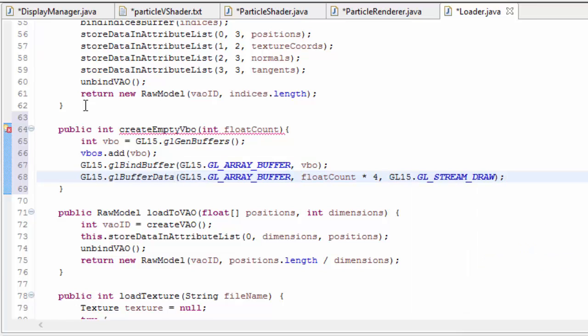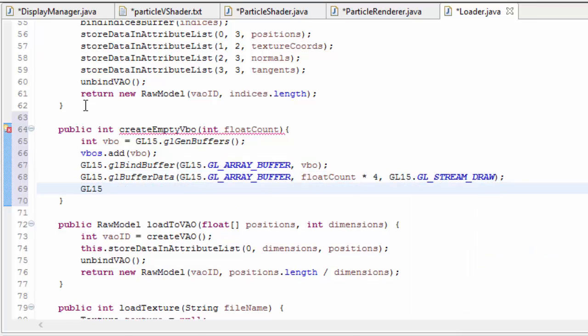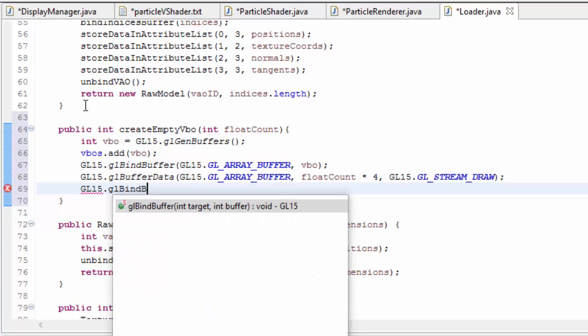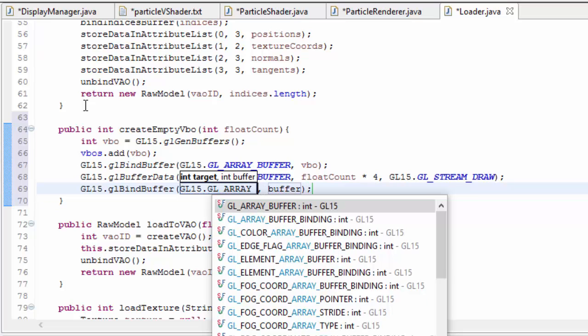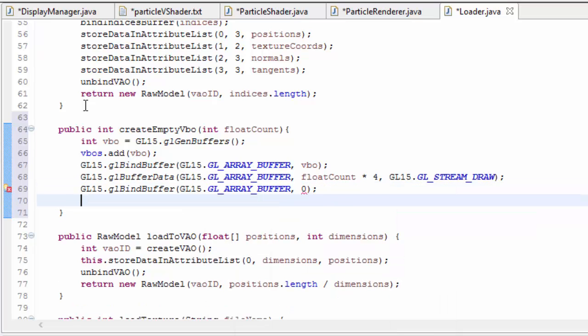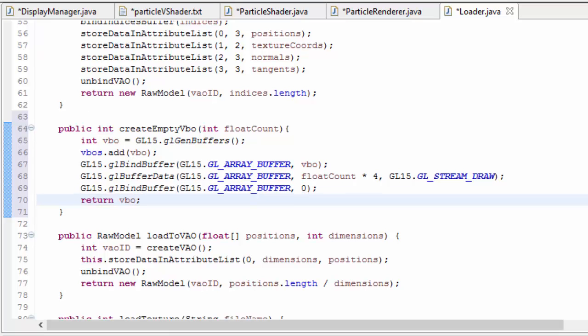And we're going to indicate that this VBO is going to be updated quite often, and to do that we add the parameter GL stream draw instead of GL static draw, which we've used before. Then we're just going to unbind the buffer, and we're going to return the ID for that buffer.